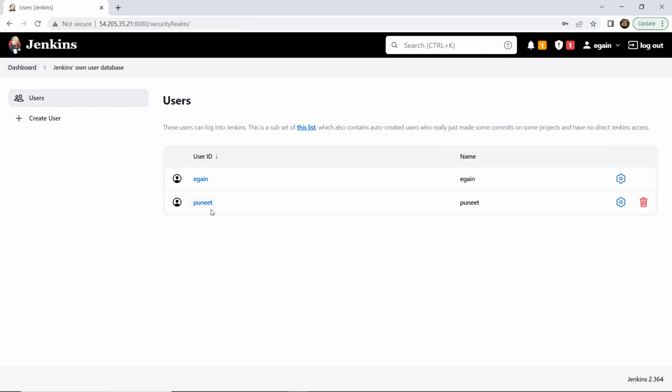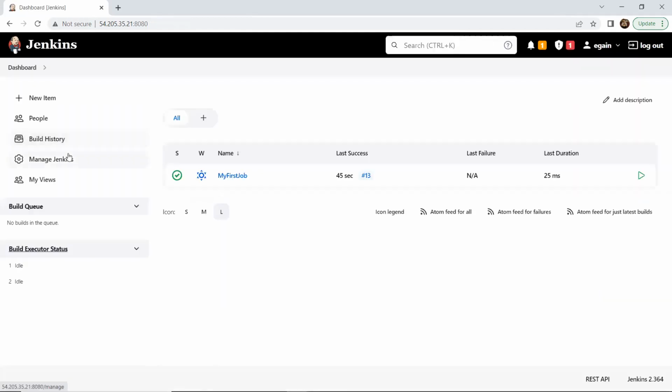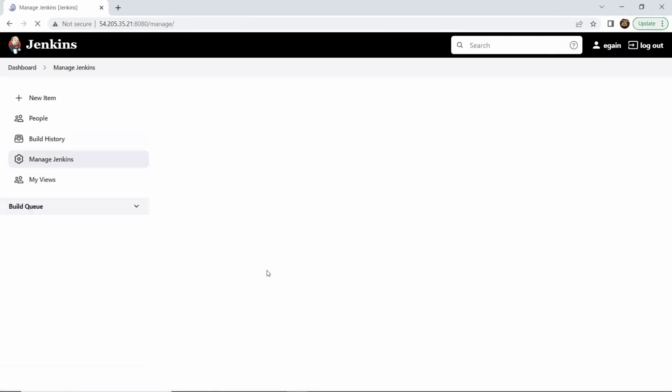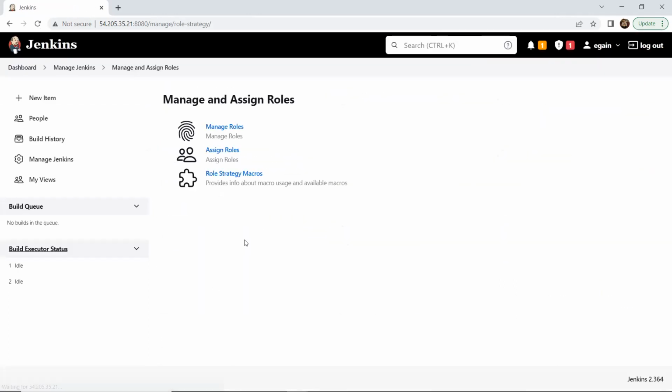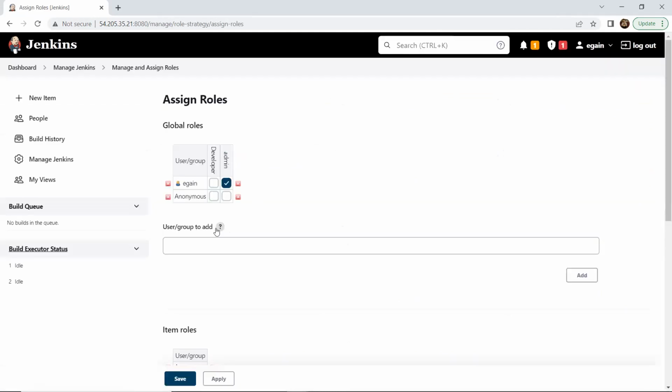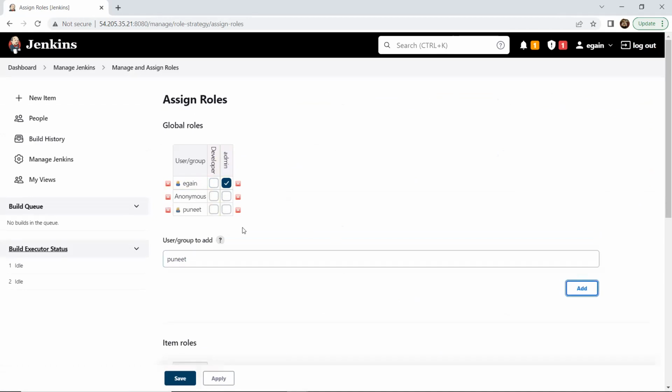For now, it is admin. It can do whatever it wants. So let's give a particular role to this user. Again, I'll go to Manage Jenkins, and then Manage and Assign Roles. There you see egain is a user that has admin rights. That is a base user which I have. Now let's add the user which I created just now. I'll add it, so it shows up here.